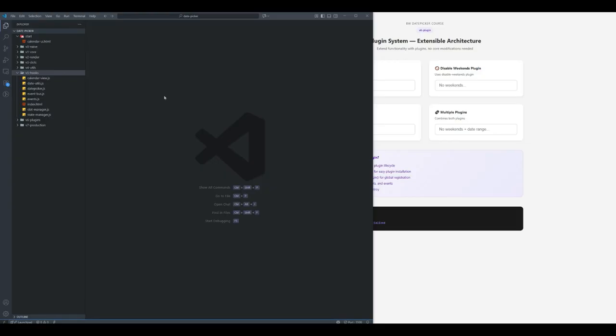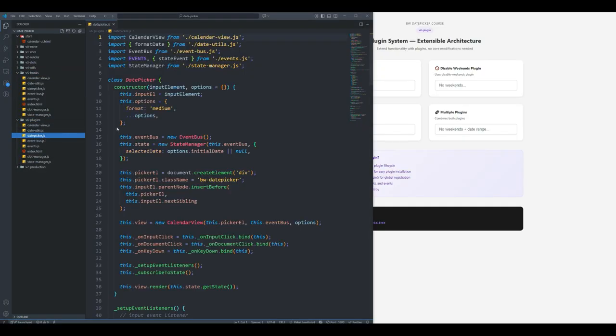Now we can add functionality for our plugin. So let's open the plugin folder and we open the date picker. Now inside the date picker, we will add our plugin functionality. We don't need any separate file. We will add it in our date picker, and date picker will handle our plugin functionality.